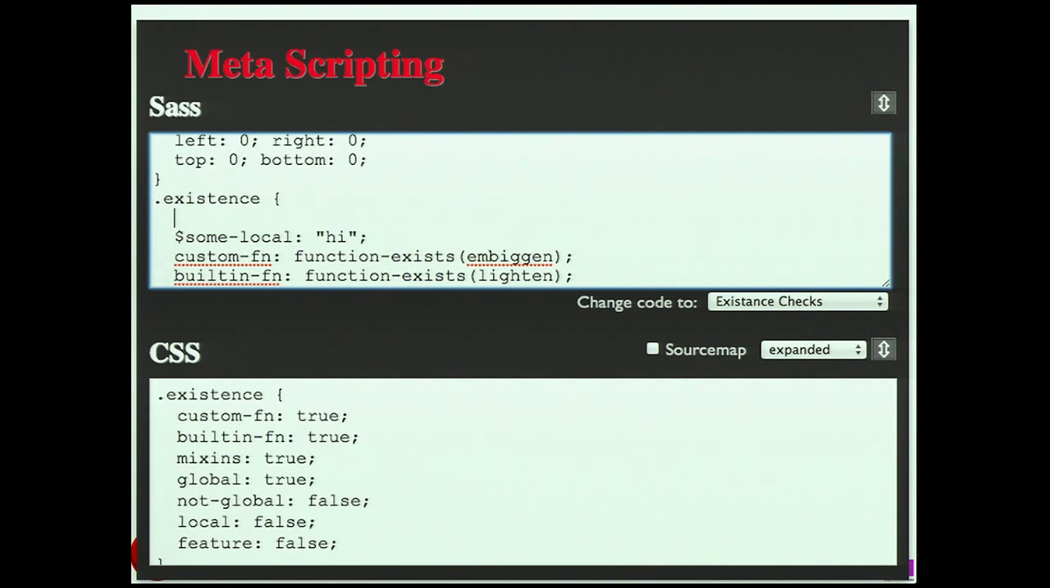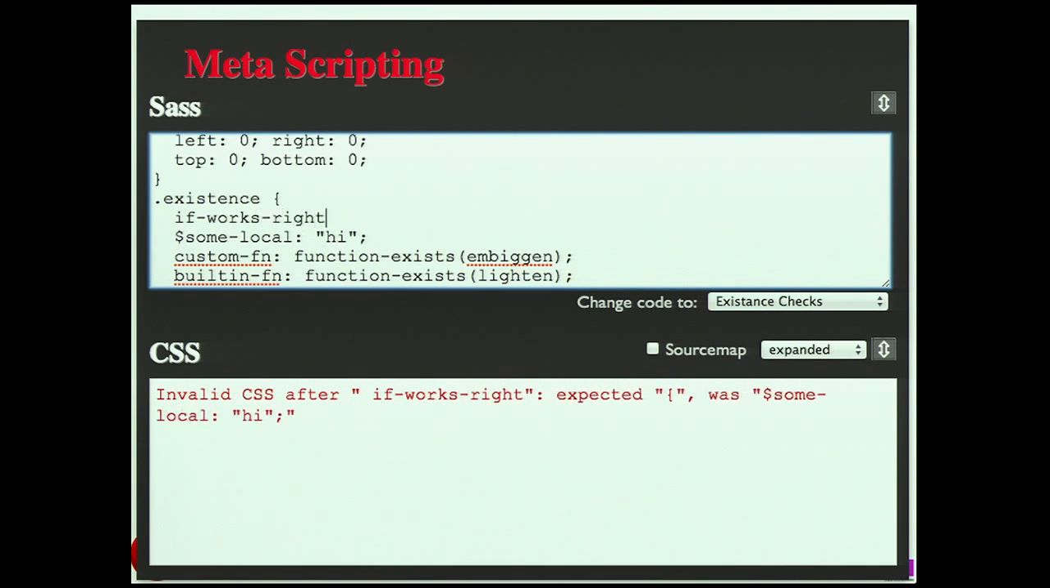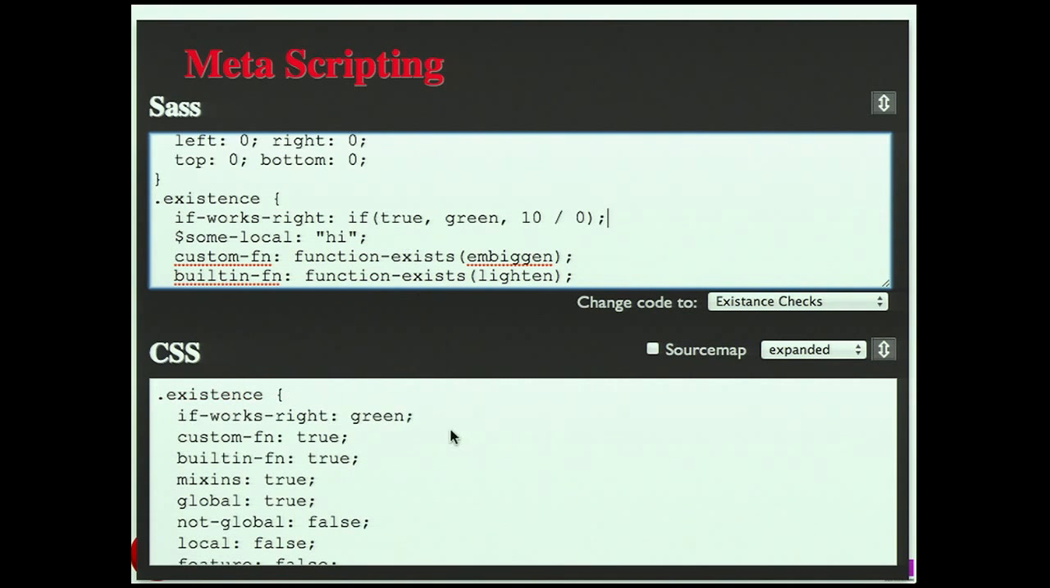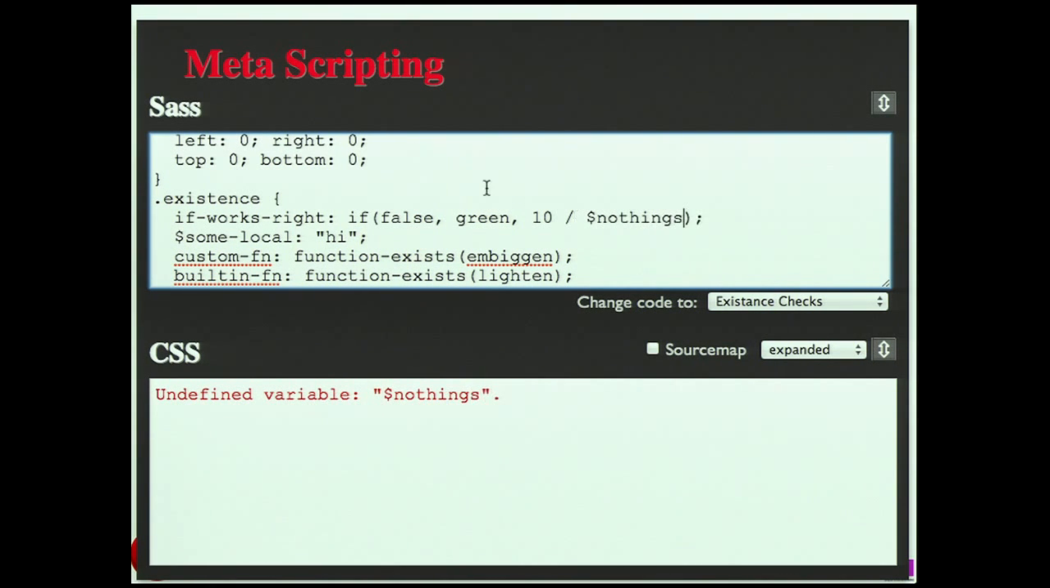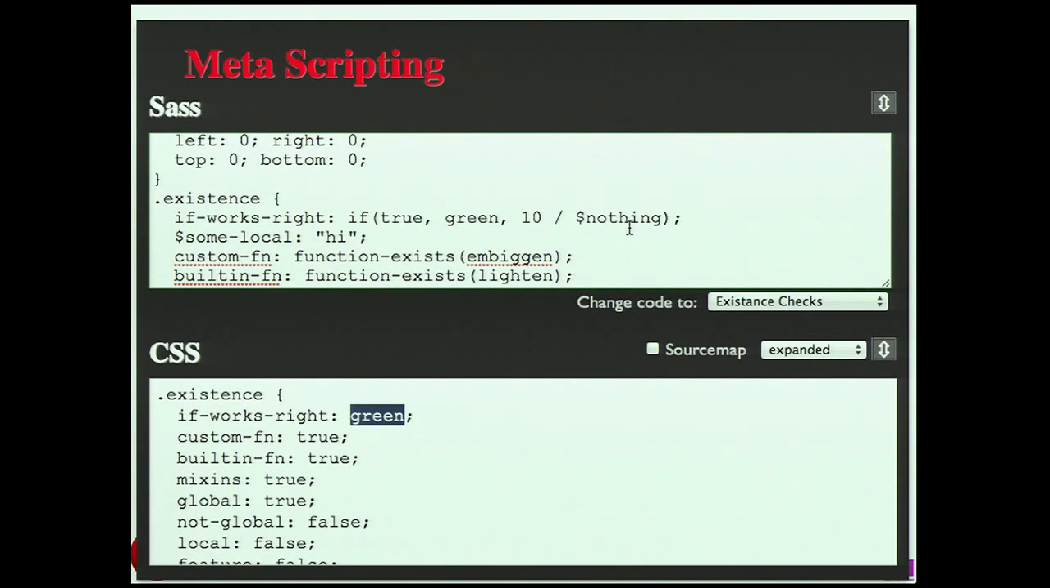So we can do this like, if true, and then the true value will be green, and the false value will be 10 divided by 0. So we get green, but if we change this to false, oh, Sass, you're so smart. What's something else that's invalid? Let's do divided by nothing that exists. All right, so this variable doesn't exist. But if we change this to true, we get something that works because we didn't even evaluate the branch condition. It's what you'd expect from an if statement. We're getting there.